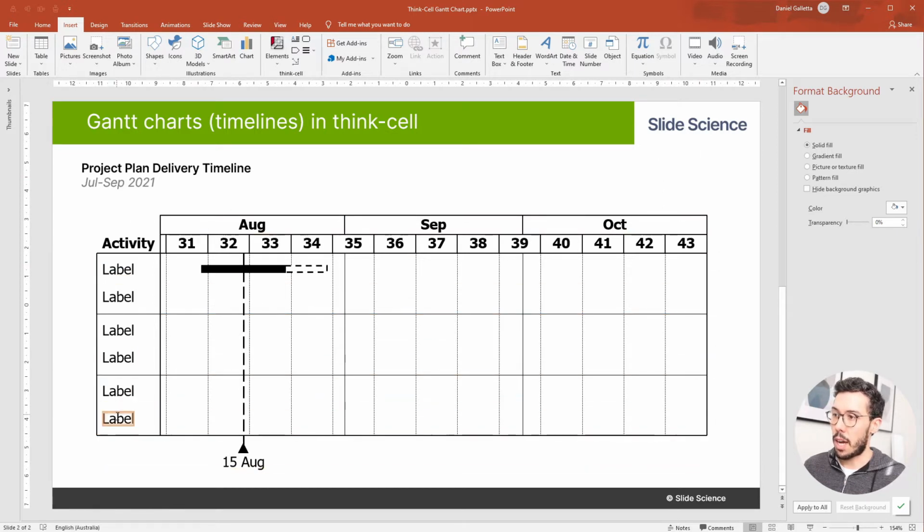Down the left-hand side, we have activities. This is the activity column, and we have activity rows as well across the entire chart. This is an activity, which is a bar. And across the top, we have the timeline. So let's start with dates.